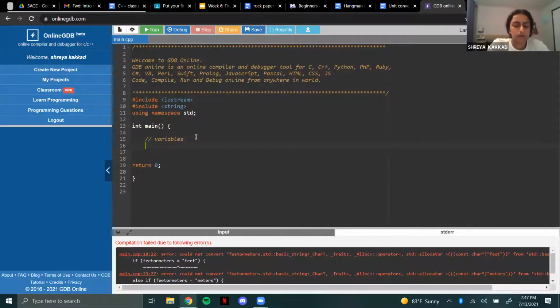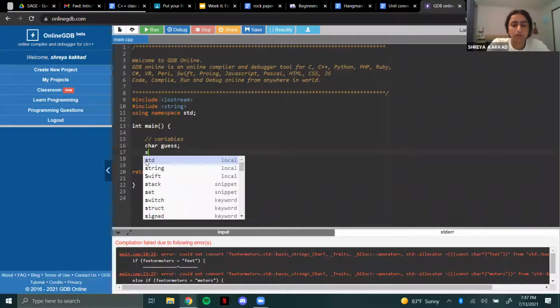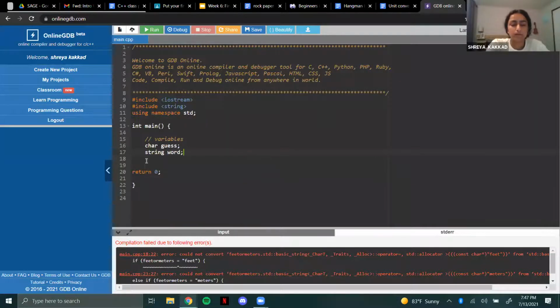Okay, so our first variable is the character that the user is going to input. So I'm just going to call that guess, since it's just a letter. Then we also need a variable for the word that the user is going to be guessing. For now, I'll just hard code it. I'll do the randomizing thing at the end if we have time. In this case, I'm just going to do elephant since that's needed for my example.